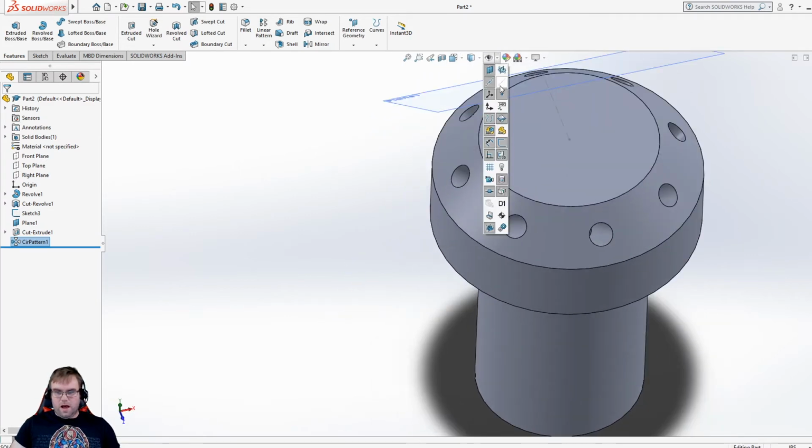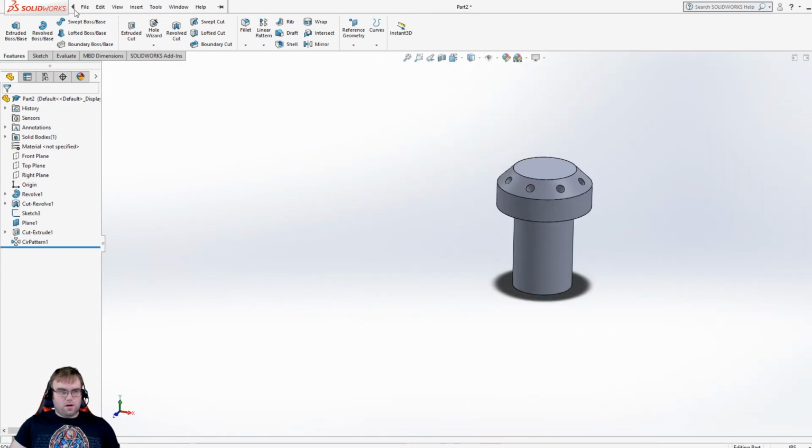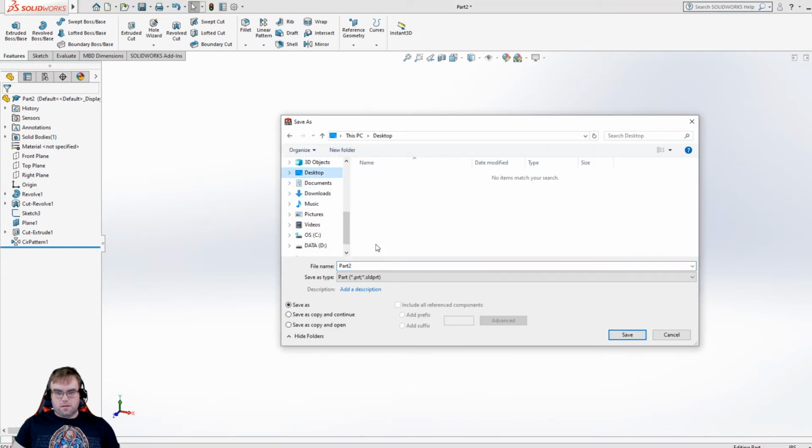I'll go ahead and hide the plane, and not the curve, the sketch. That'll hide that extra line. All right, so I'll go ahead and save this. New folder. Let's see, lecture 5. Examples.